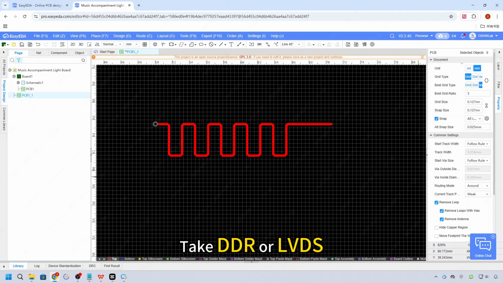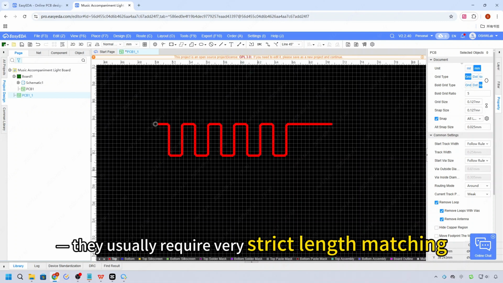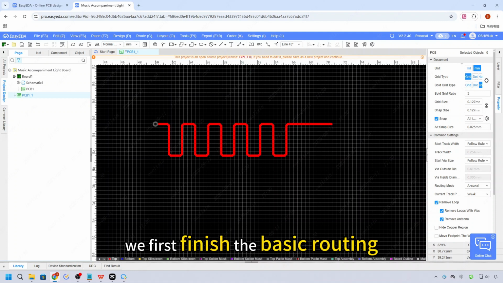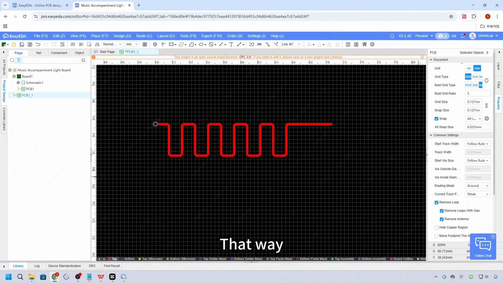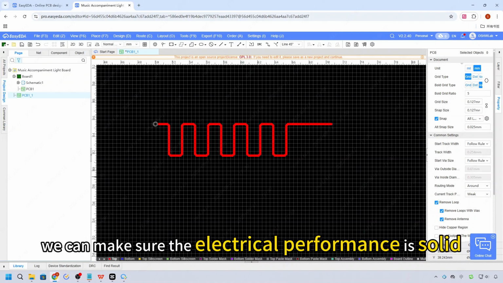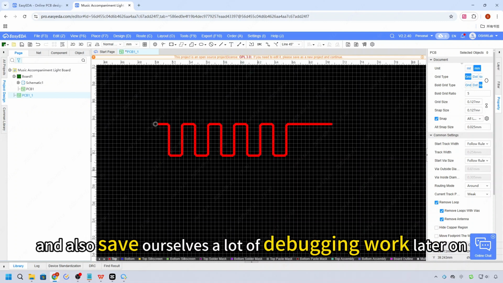Another example is with bus interfaces. Take DDR or LVDS, for instance. They usually require very strict length matching. In this case, we first finish the basic routing and then use length tuning to fine-tune the traces. That way, we can make sure the electrical performance is solid and also save ourselves a lot of debugging work later on.